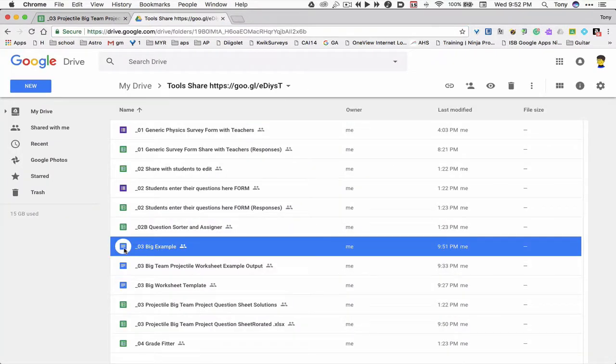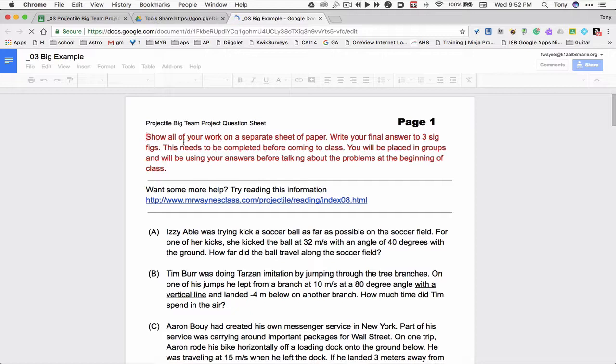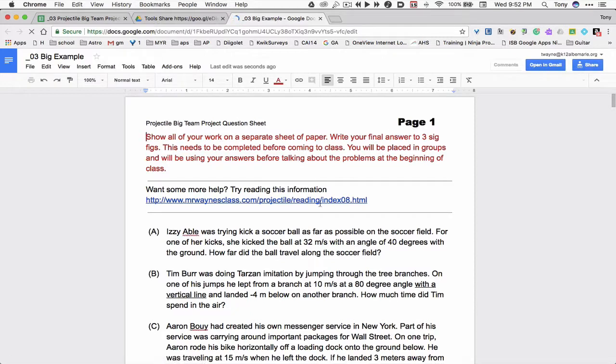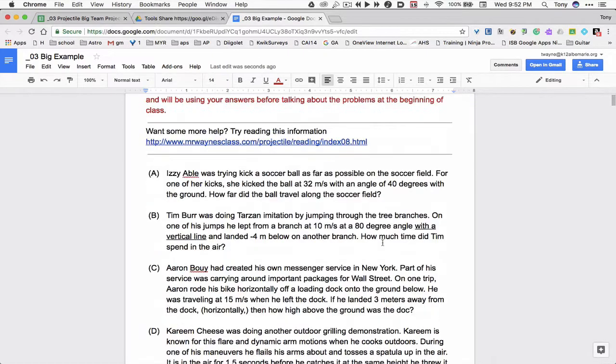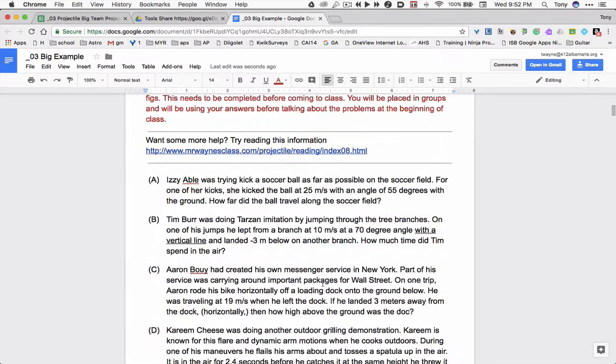So this is what I just created. I'll double click on it to see what it looks like. And this is the file that was just created. So here's one worksheet. It says page 1. That was in my template. And then the names and these numbers 32 and 40, they were all a different row and column in my spreadsheet. The cool thing is it just made page 2, same question, different numbers.